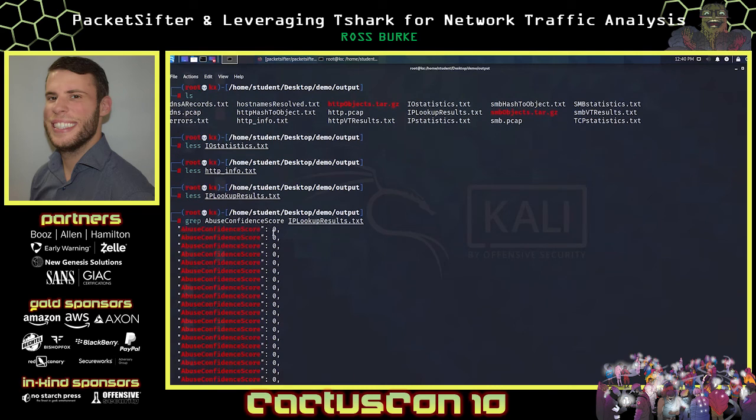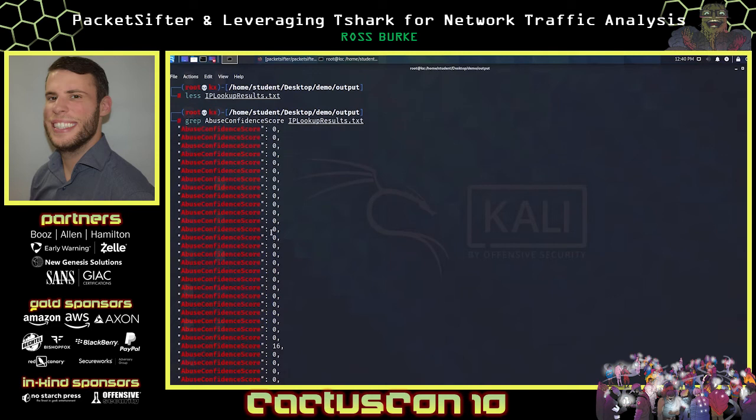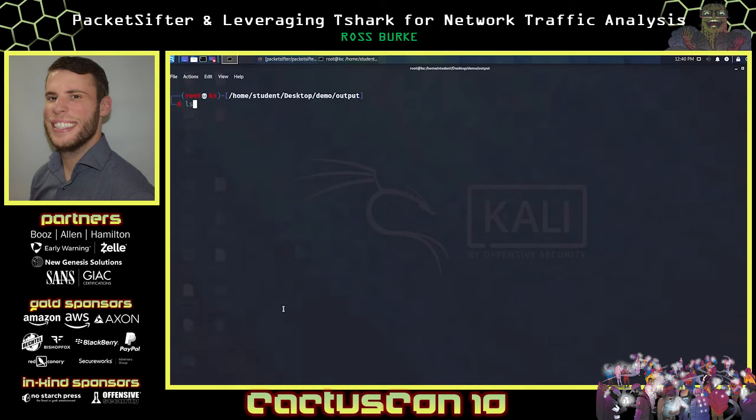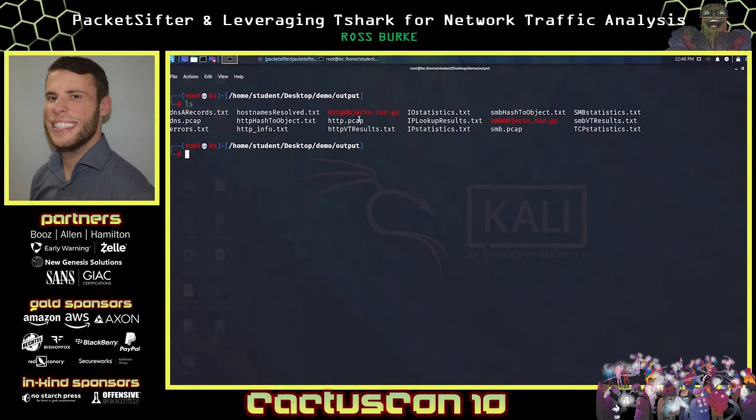Does anybody have a maybe higher than 50 abuse confidence score within that file? I see a 16, I see a 5, but I don't see anything too high. So for me, in my opinion, I don't see anything that's a quick win to look at and investigate. So I'm just going to move on and let's look at the HTTP VT results.